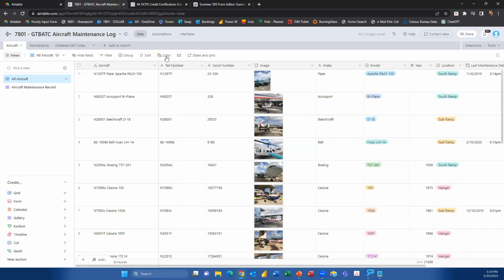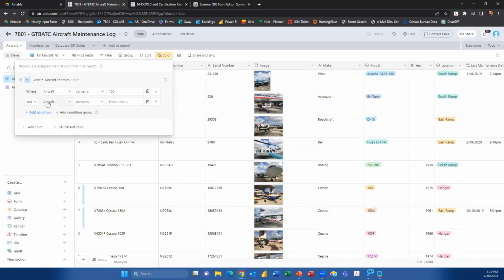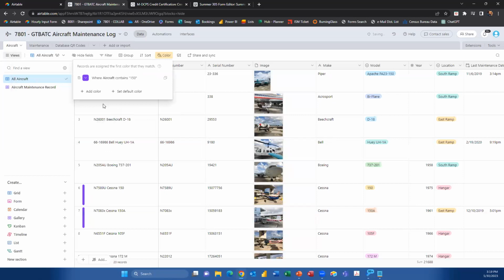Another great feature is that you can do it based on conditions. So this is very similar to, for example, conditional formatting in Excel. So if you wanted all the aircraft that contain, let's say, the value for 150, then you could add a condition, and you can add several different conditions here for which colors you want to use. And we're going to pick purple here. So you can select different colors based on the needs.